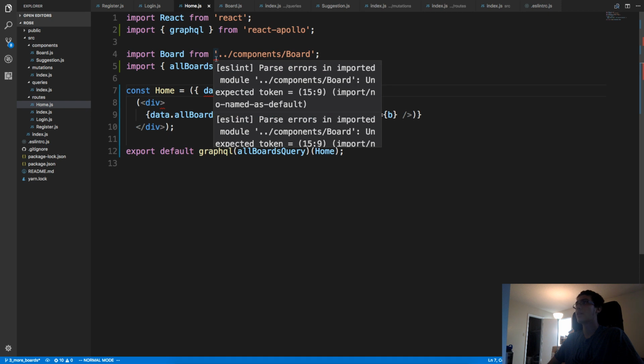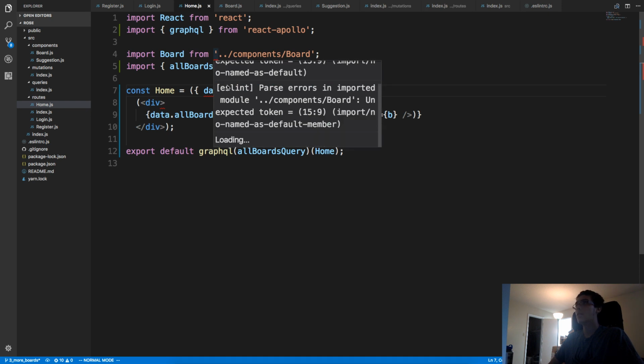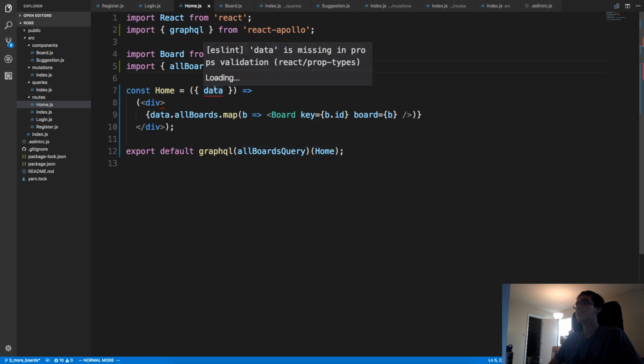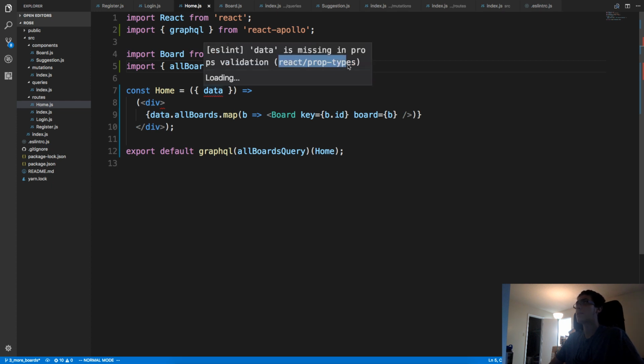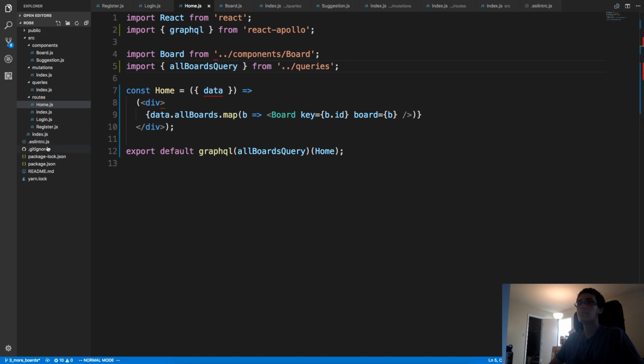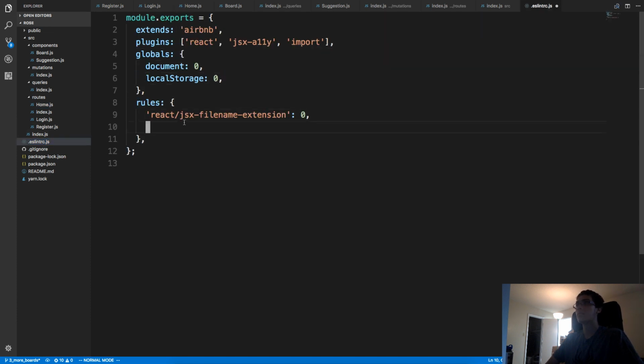This guy's complaining, unexpected token, import as default, not sure what that's about. Missing prop type validation. I'm going to go ahead and turn this rule off in my ESLint because I don't plan on doing prop types just because they slow me down. Did I get the, no I didn't. React, prop types. This is how you turn off ESLint rules you don't like or don't want to follow. Alright, now we can close that.